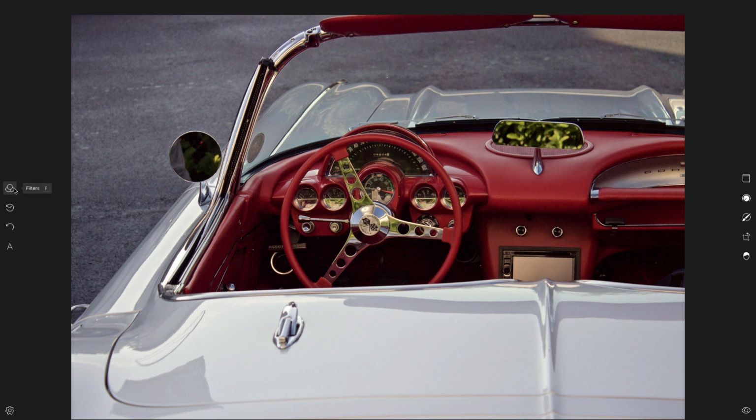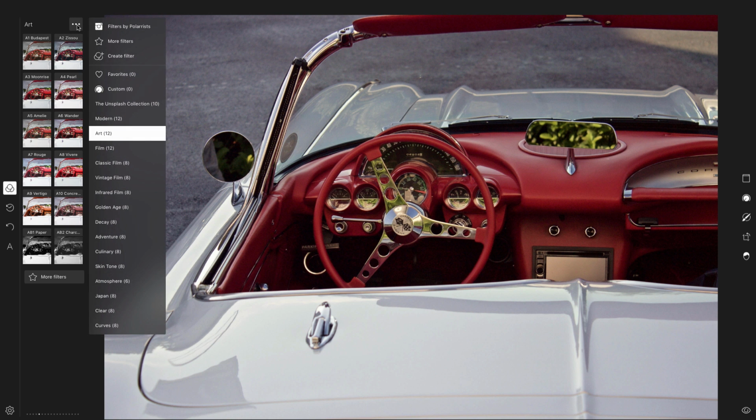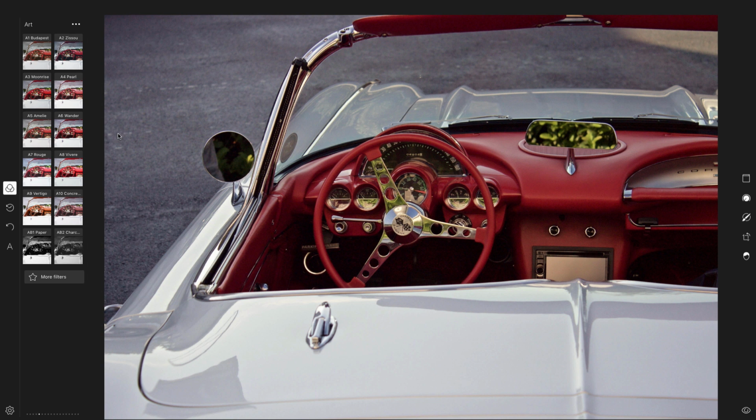Now down the left hand side here we've got various things, but it's the top one we're interested in. It's filters. Now if we click on that, it produces this little pop-out with a variety of filters that we've got in this section. We can see the title of this collection up at the top here, Art. If I click on the three little dots, I've got, as you can see, various other collections. And if you click on more filters, you can actually add to these, and Polarr will be adding more in as time goes on. But I'm going to stick with the art ones.